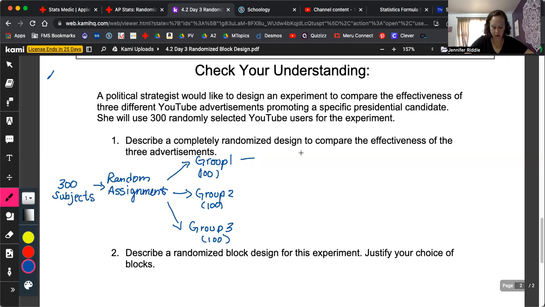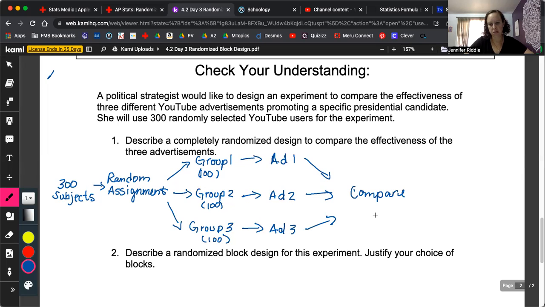Group 1 is going to be assigned the treatment to watch ad 1. Group 2 will watch ad 2. And group 3 will watch ad 3. Okay. And then for all 3 of them, we are going to compare the effectiveness. Maybe they're just going to talk to us. Maybe they will go out and buy our product. Okay.